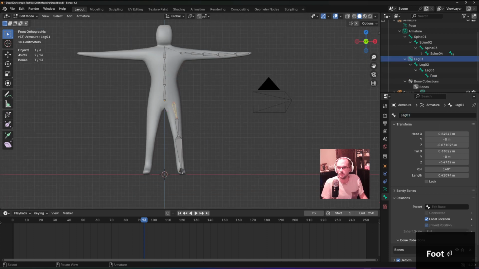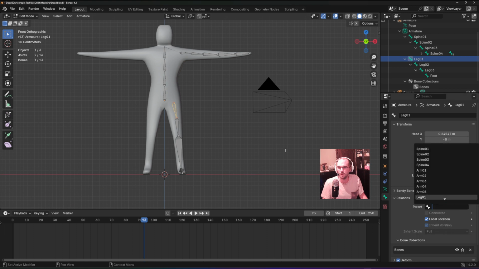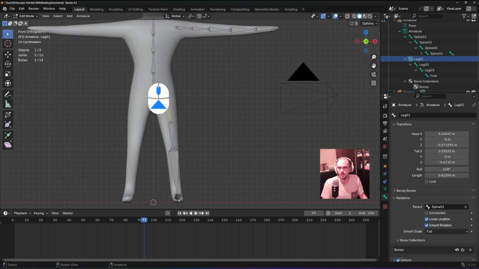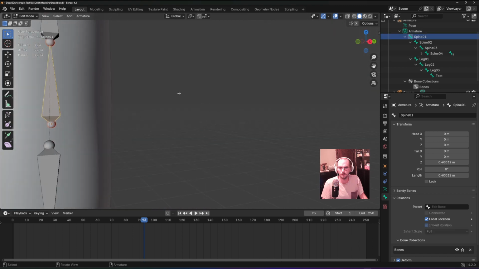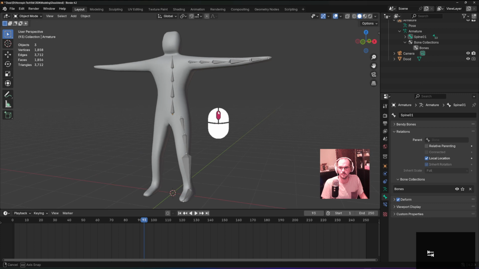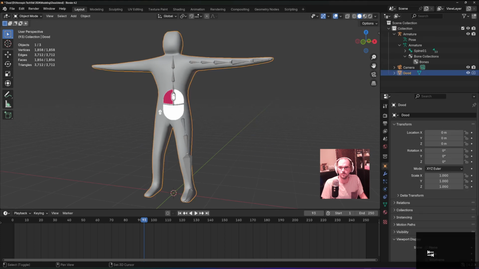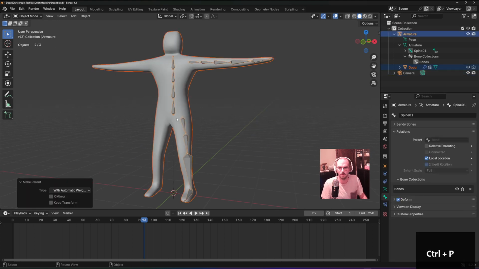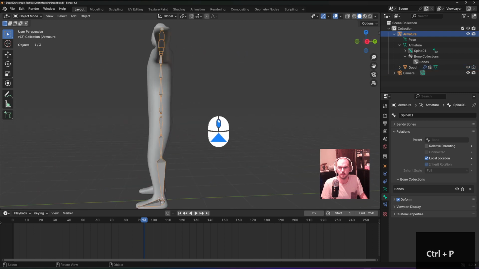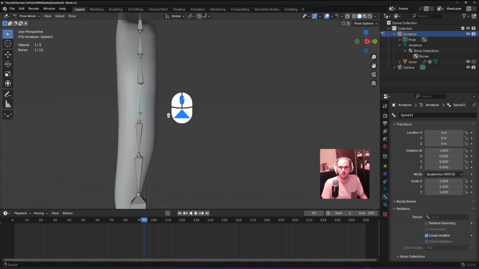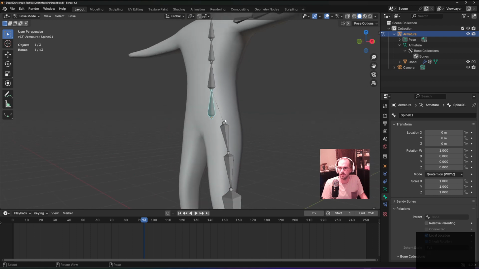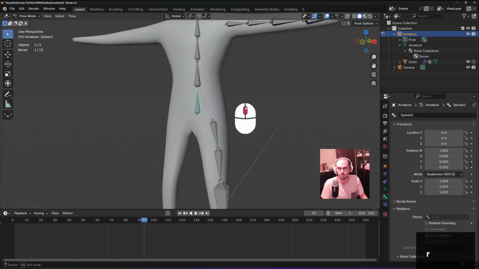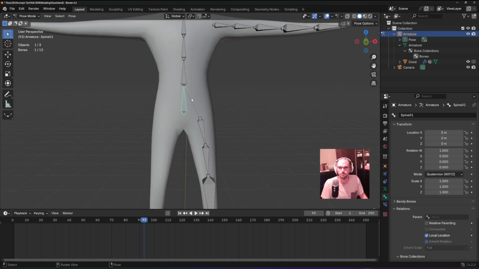I'm going to select this one here, and I'm going to say your parent is going to be spine 01, like that. So it puts it here, which is a little awkward, but let me test this out. So we go like this, Control P, automatic weights. We go like this, pose mode. So that is interesting. I wouldn't want it to be parented there. So I wonder if that's why they do those little hip things.